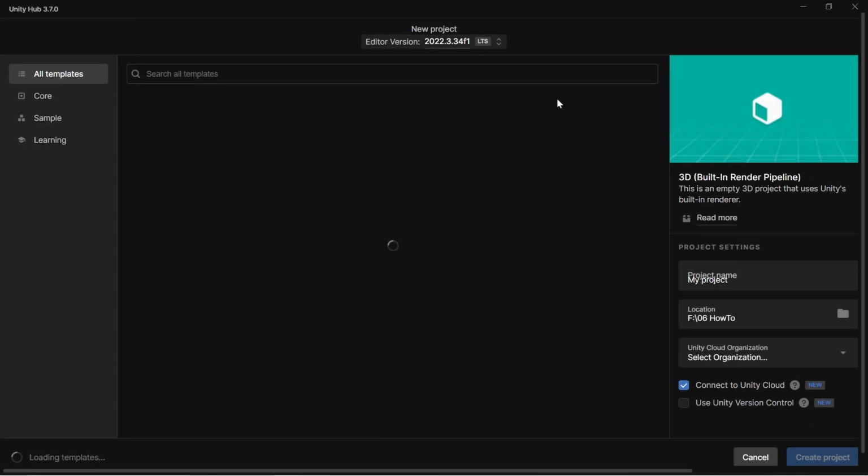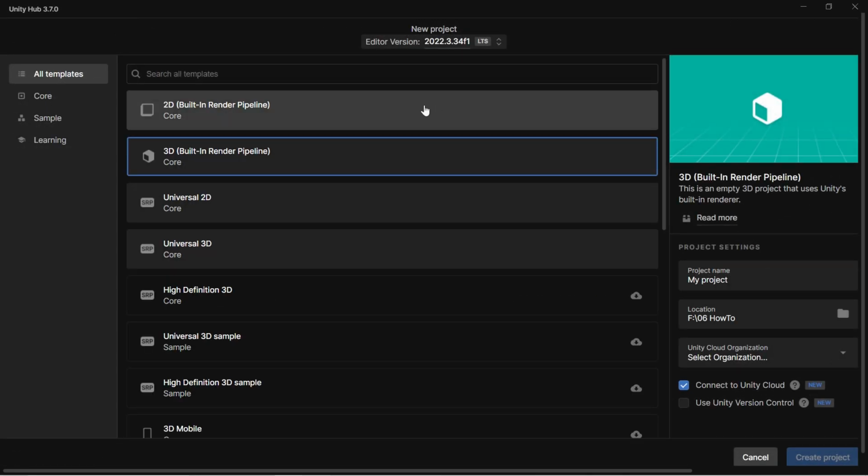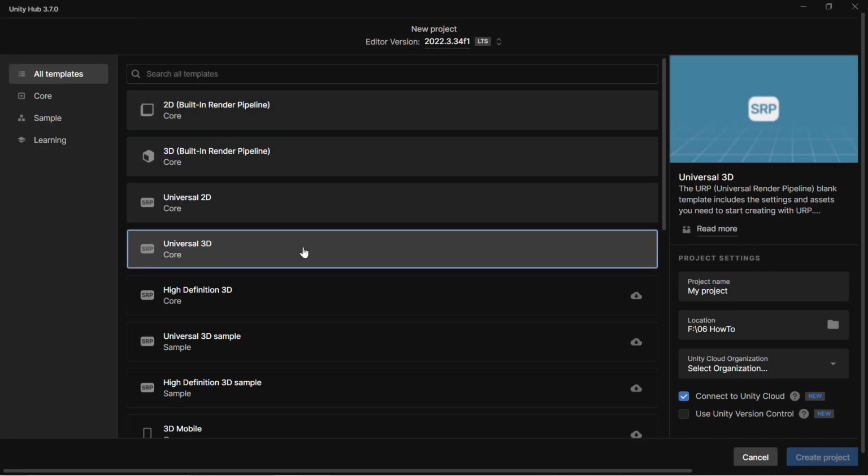Let's begin by creating a new project in Unity Hub. The 3D Breakable Lowpoly Pack was created for the Universal Render Pipeline, so we'll choose the Universal 3D template. Of course, you can choose the built-in render pipeline. Check out later videos on how to transition to it.